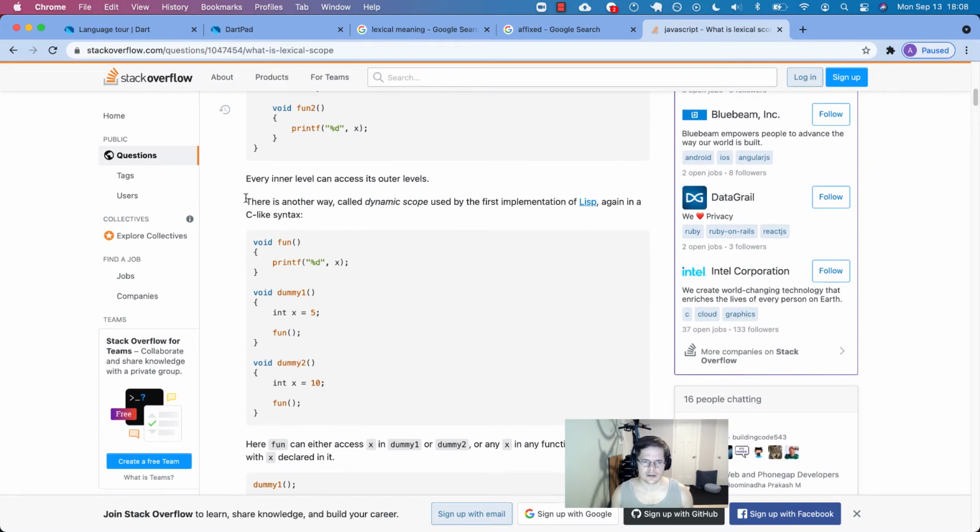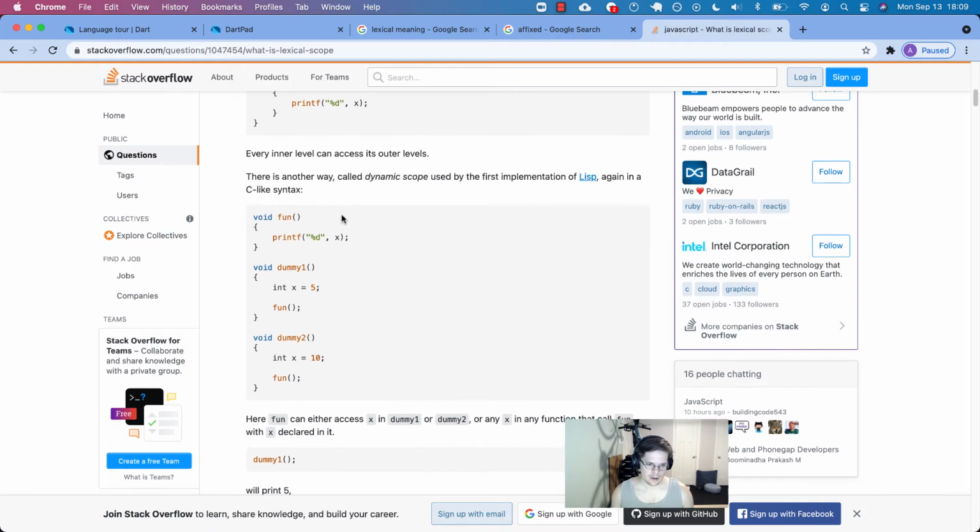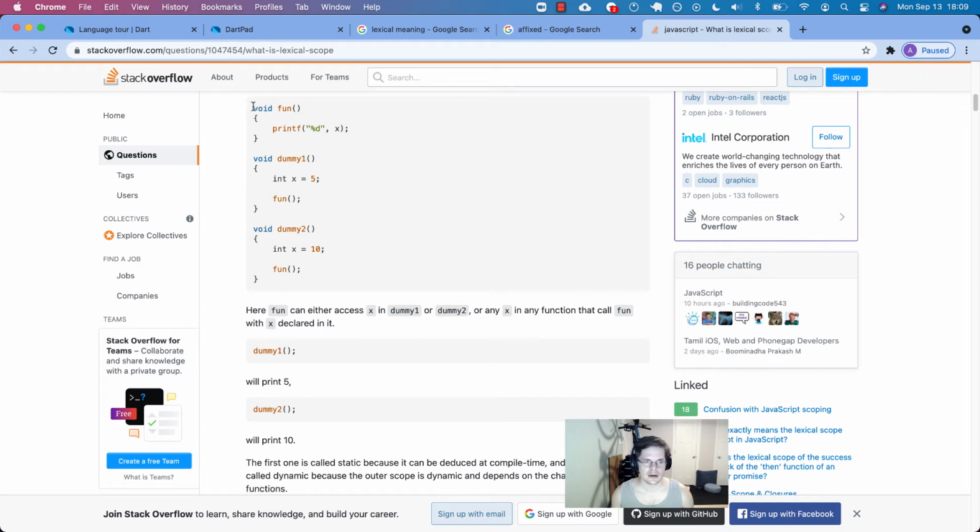The other way, called dynamic scope, was actually how things were scoped back in the first implementation of Lisp, apparently. This is what it would look like. So you have your fun function. Here's the logic for it. They put this on new lines; some people like to do that instead of having the curly brace start on the first line. It's saying print this in a formatted way, whatever x is. And you'll notice there's no variable in here called x. There's no parameter that you're asked to pass in when you call fun, like down here.